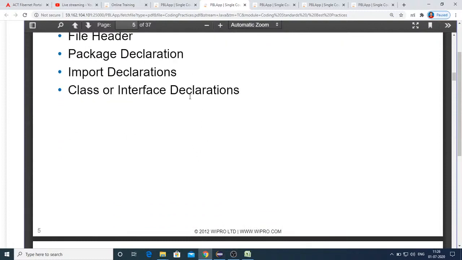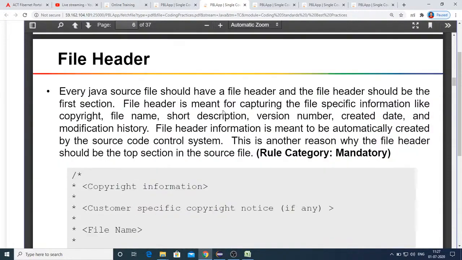Even for class or interface declarations, the same thing applies. After ending a class, generally we will not leave a line, but it's always good to leave one line and then start declaring another class or interface. So this is what you just need to remember as part of that.